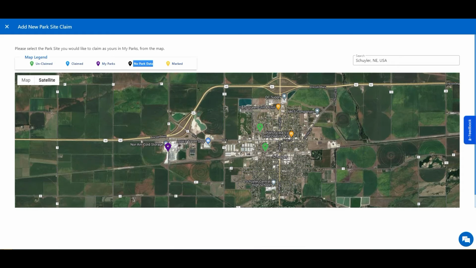So for any black pin that you see on any of our maps, that indicates that the park information is missing and that nobody has claimed the park. So MHParks.com has identified the site. Neither our system administrators nor any of our premium members using Park Sites has added any park information to that specific location, and so it's displayed as a black map pin.